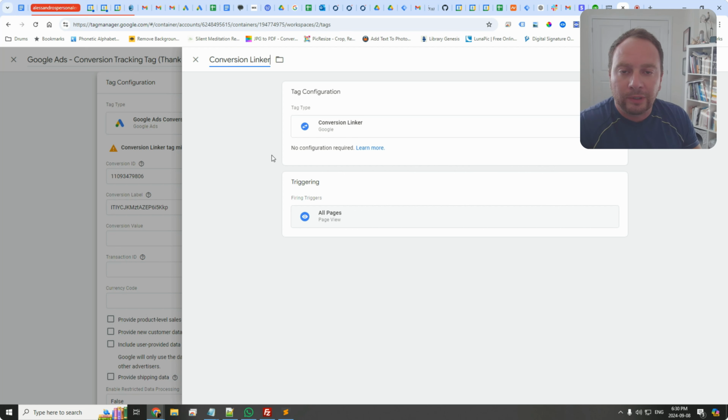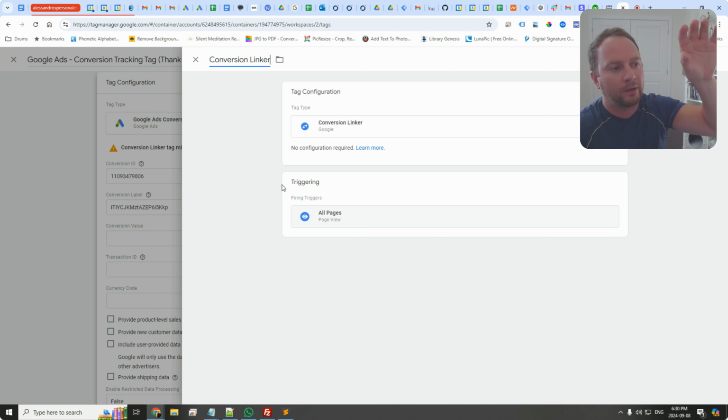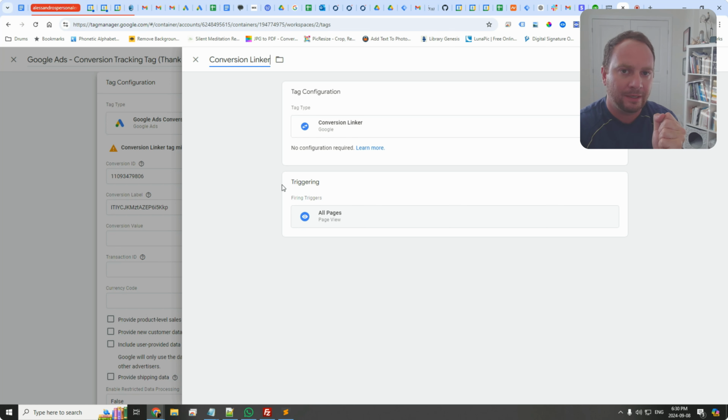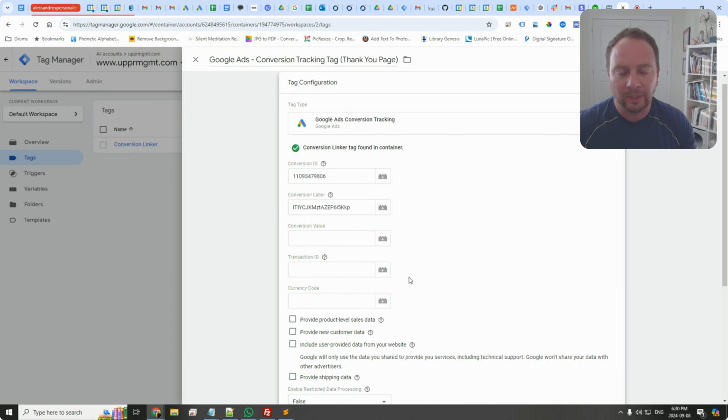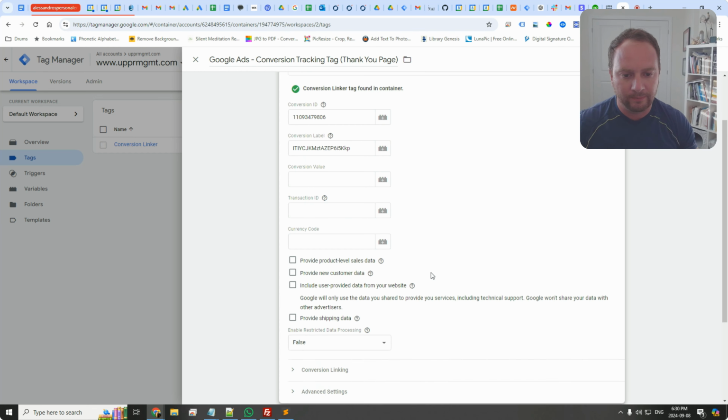Now it's important you add a conversion linker. So what the conversion linker does is it's linking the GCLID, so the Google Click ID. So when somebody clicks on an ad in the URL, you're going to see a question mark and an alphanumeric string. That's the ID that represents the ad click. Well, the conversion linker is going to hang on to this GCLID until the conversion happens. It's going to ensure that the conversion is linked to the ad click. Okay, hopefully that makes sense. So let's go to Save. By default, the conversion linker is on all pages.